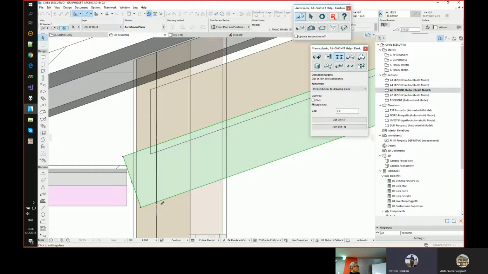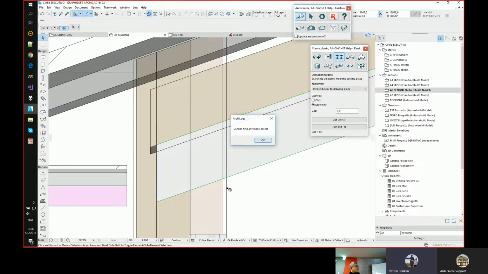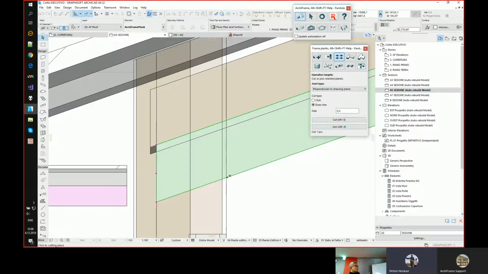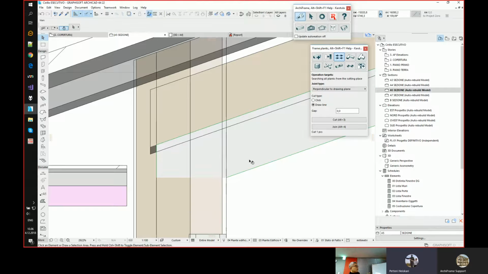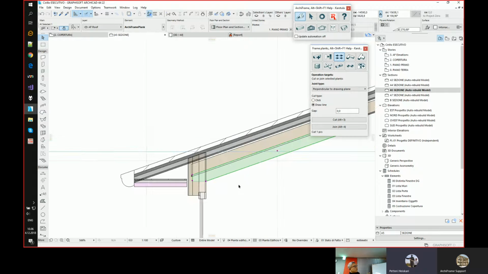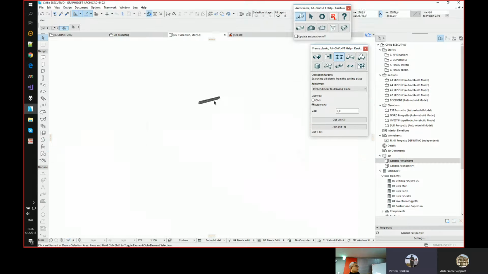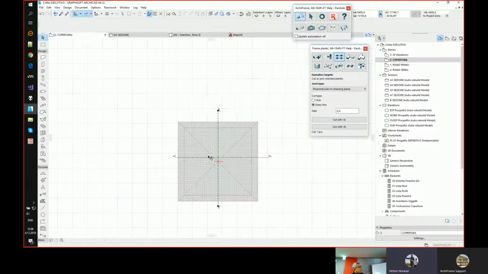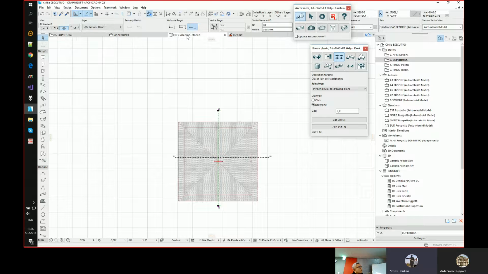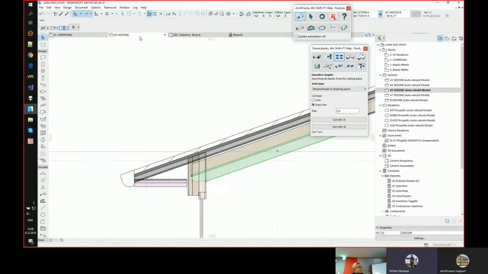So I'll cut it from here, delete the excess part, and then do other cut. I need to select the blank first. Starting from here, make a straight cut here, and again delete the excess part. And what we have now, if I show selection in 3D, we have the cut here. So every rafter will have similar lower part. So here we can start multiplying this.